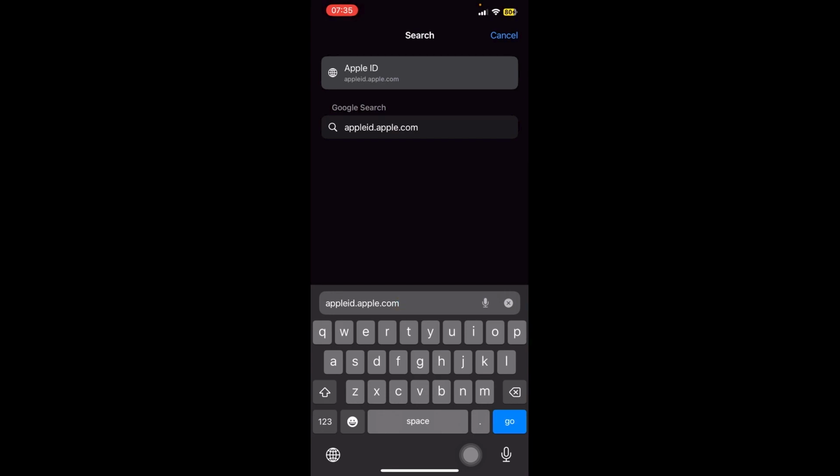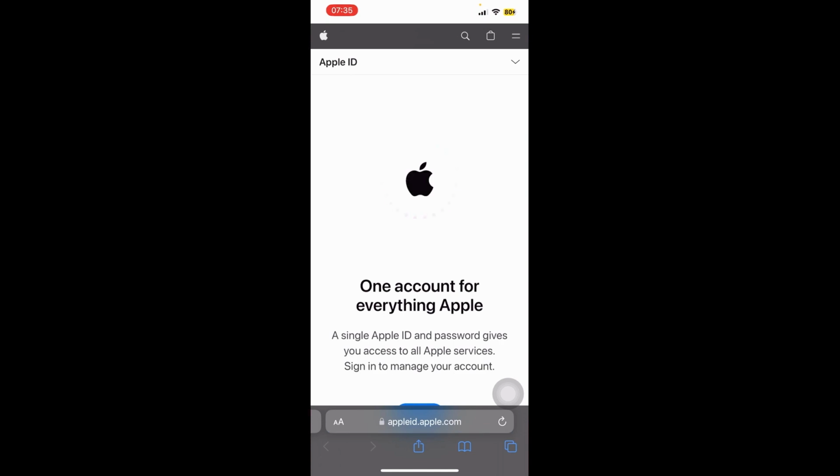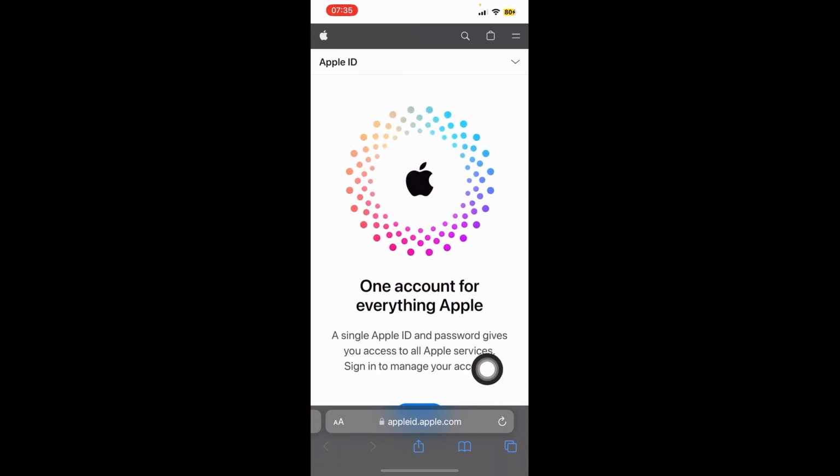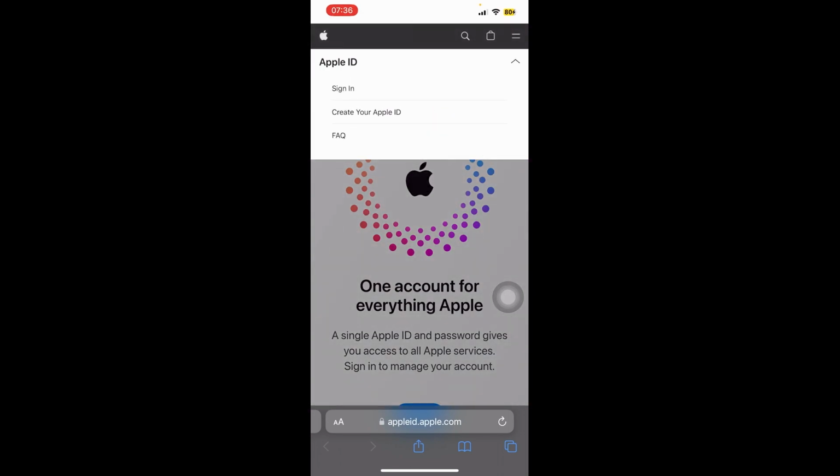First thing is I'm gonna go into Safari right here and then I'm gonna be searching for this website. So it's appleid.apple.com. And then let's go ahead and search. Now in this web page, let's go ahead and click on the arrow on the top right here. And then we're gonna go ahead and create your Apple ID.